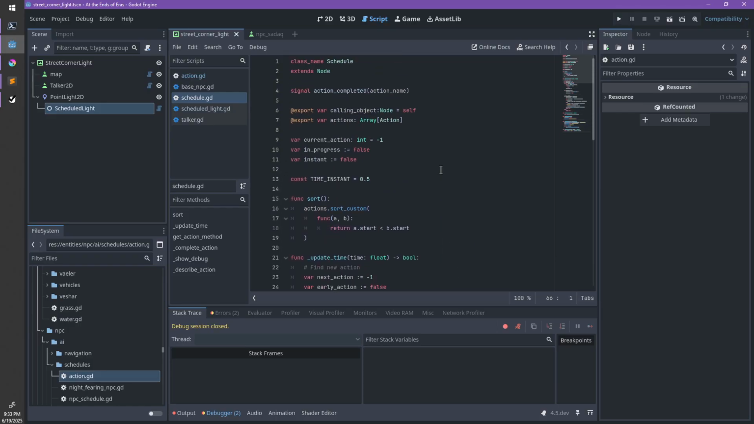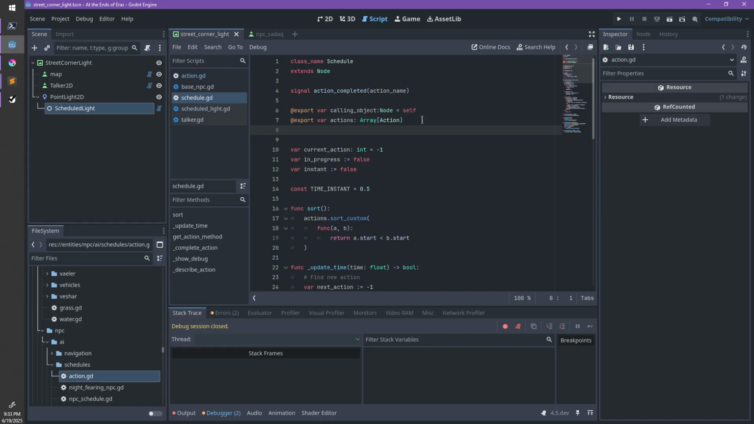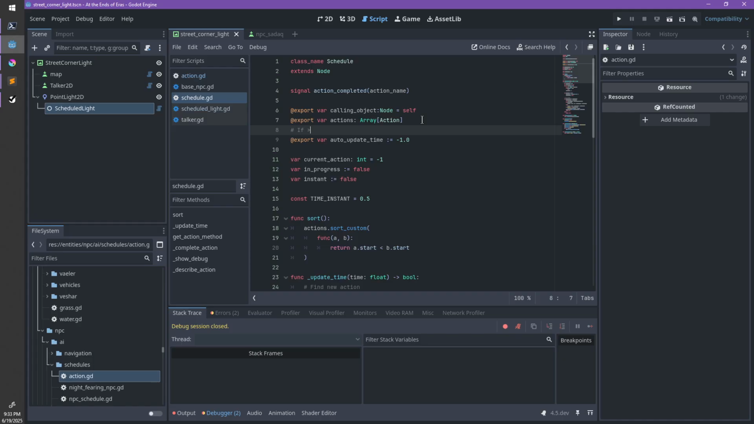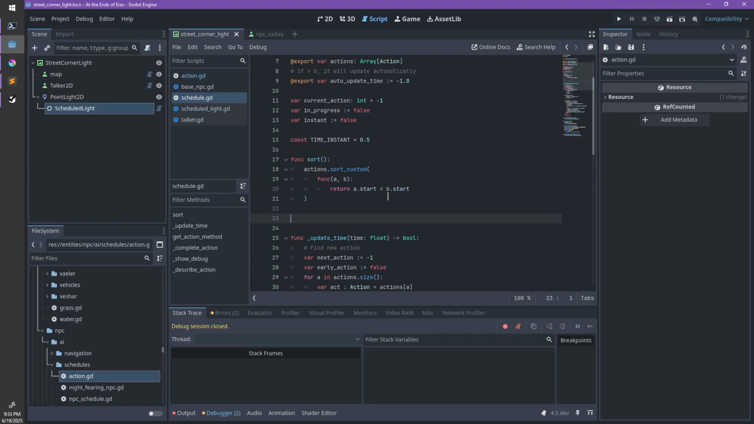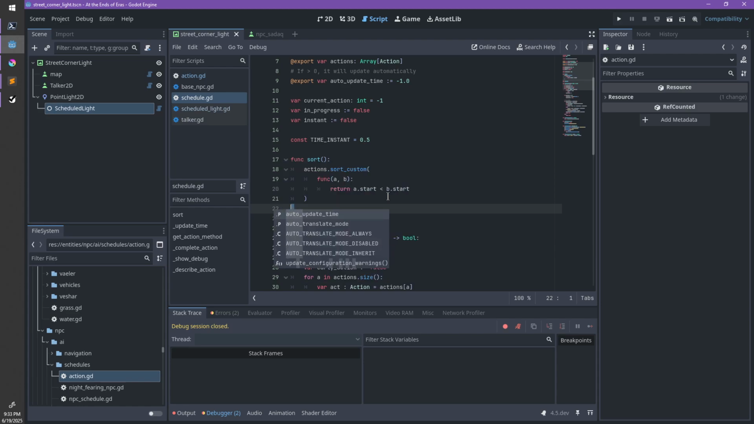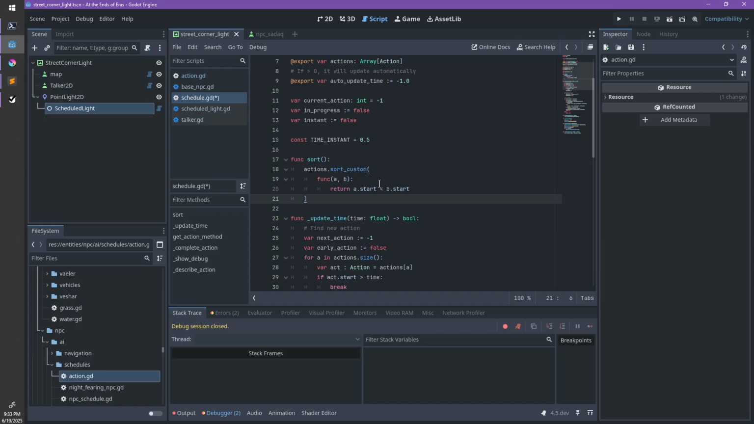I guess what I can do is have a forever update. So, like, export var update time, auto update time -1. So if greater than or equal to 0, or if greater than 0, it will update automatically. And what that'll be is, what will that be, actually?